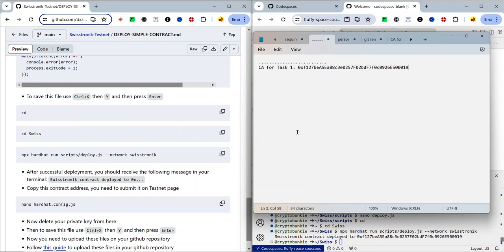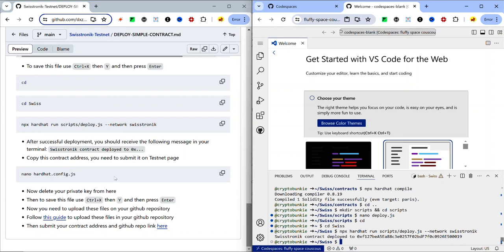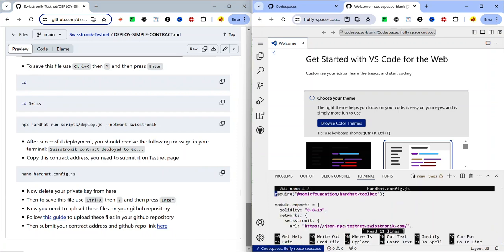So we continue. The next thing we need to do is to remove our private key from the Hardhat JavaScript configuration file. So copy this code, click on the copy icon to copy it, paste it here and hit the enter key. Now use your arrow key to move down.